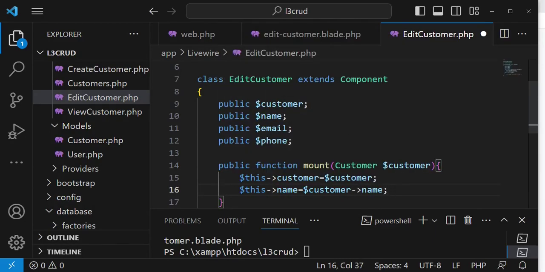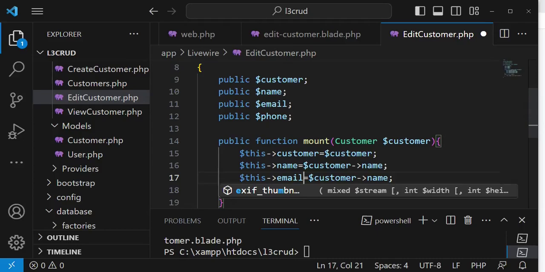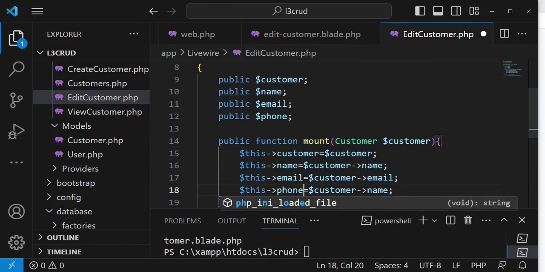We have email, and then this one is also going to be email, and then we are going to have phone, and this one is going to be phone, like that. After that we will save.